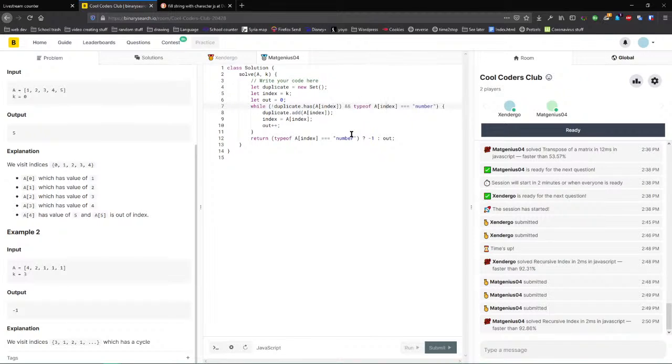And then also type of, I'm determining if the type of index is number, just in case it's undefined, right? Yeah. And then I'm like, okay, if it's undefined, then return -1, else just return out, which I'm just incrementing. I'm adding it to the set and then setting it to the next one and doing out plus plus. Okay, that makes sense.